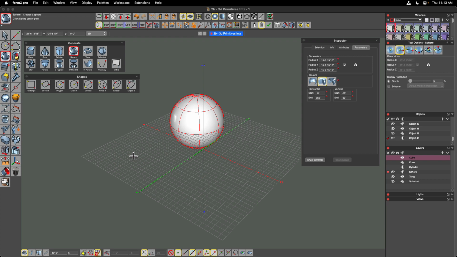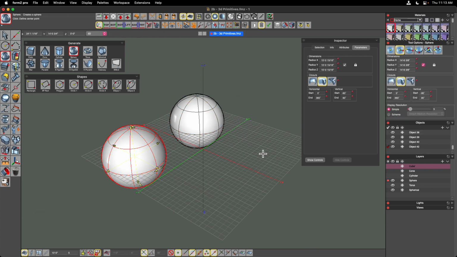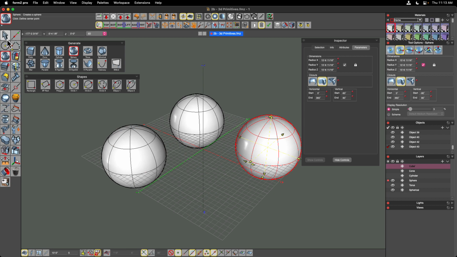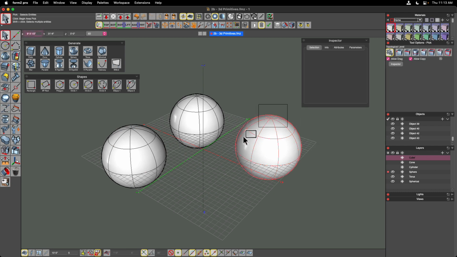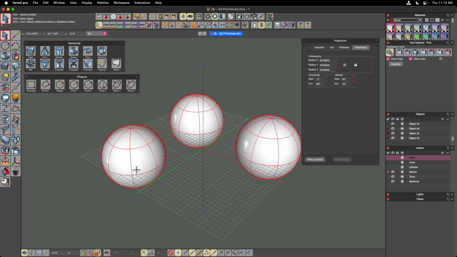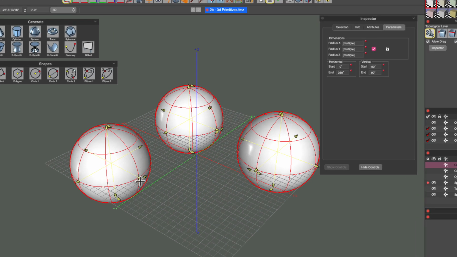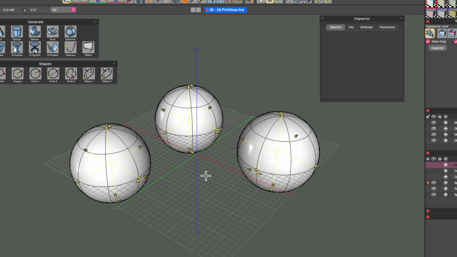So what I'm going to do is draw a couple of additional spheres that are similar in size, just so we can look at the different options all at the same time. So with these three spheres, I'm going to drag a crossing window over them and click Show Controls. And you'll notice that it bundles controls for start and end angle wherever we clicked to determine the radius of the sphere.